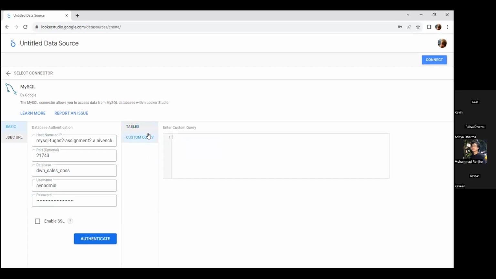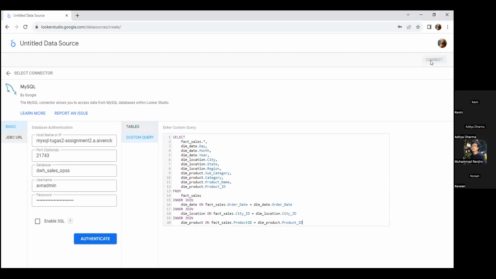We have the table, but I want to paste the query that we already have. Wait a second. Okay. We're going to paste the query and then try to connect with it.